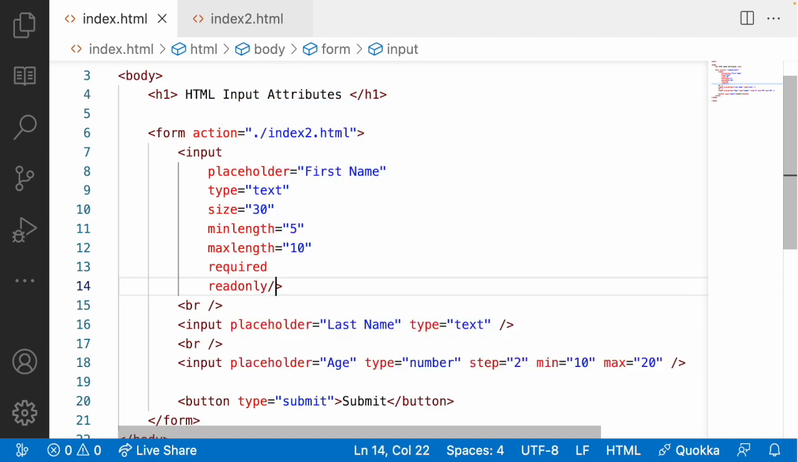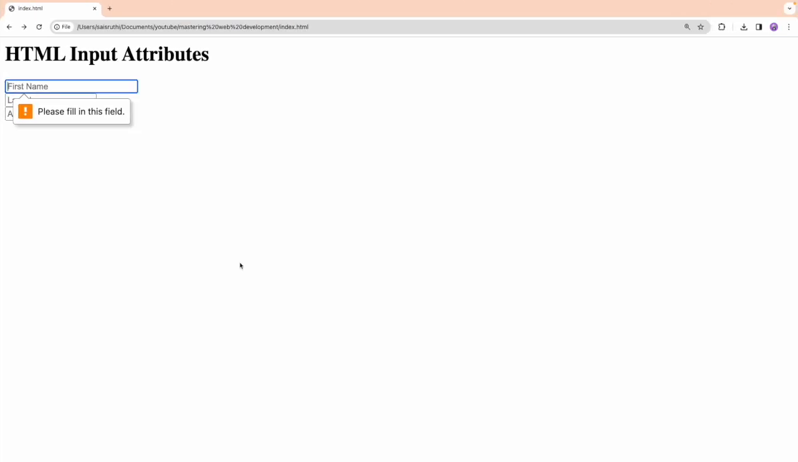Read only gives a boolean value. Again, whenever you give that property, it will be true by default. If you don't give that property, it will become false. So how will read only work? Read only means you can read, you cannot type. That is the meaning of that particular read only. Let me reload, and now if you type something, we can't type.